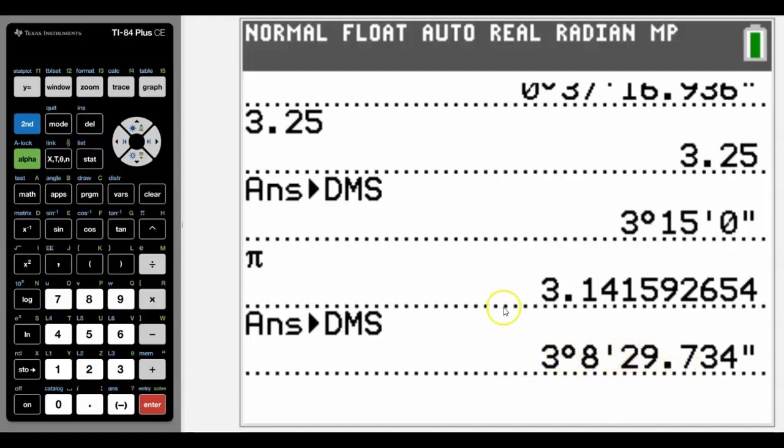A really nice feature and very useful, especially when you're doing some graphing stuff and you're wanting to look at time at certain points.